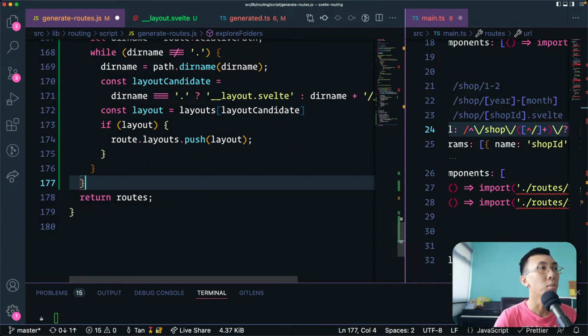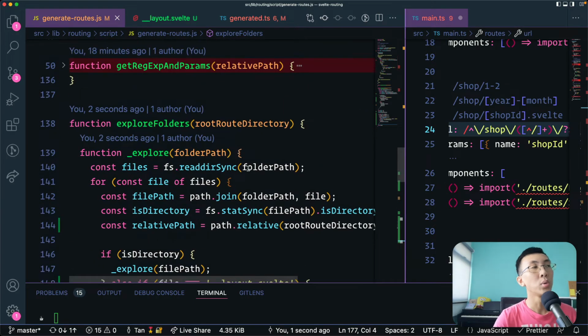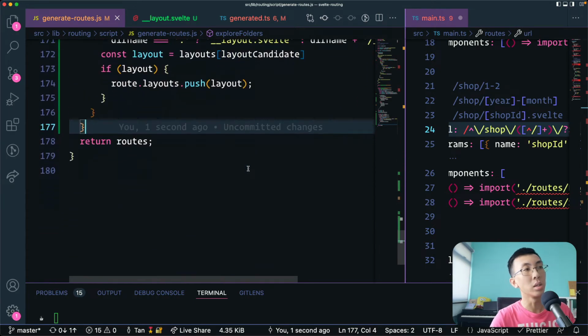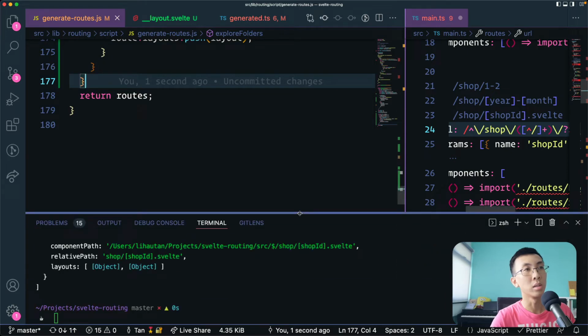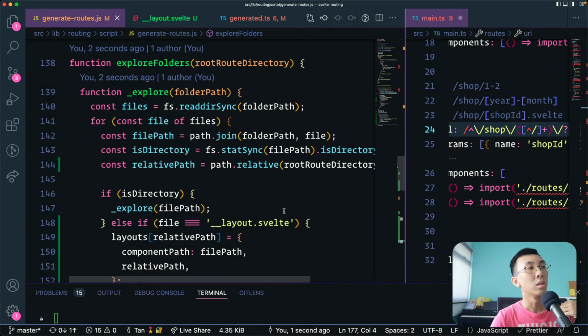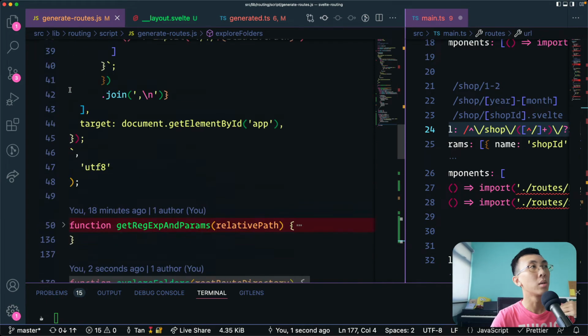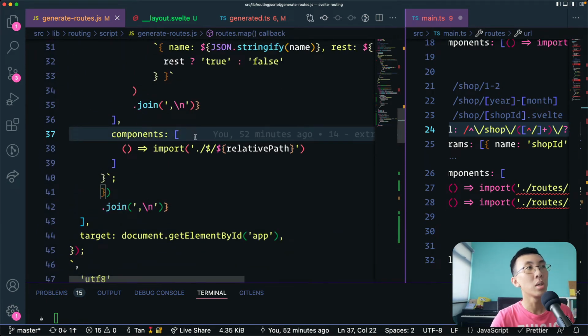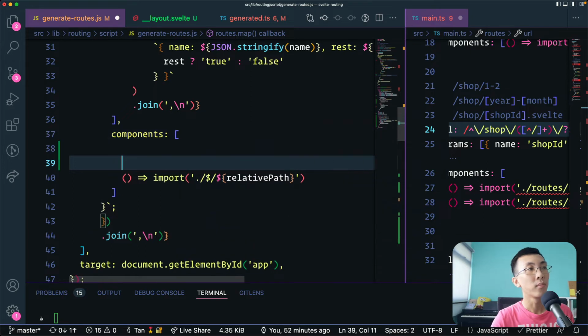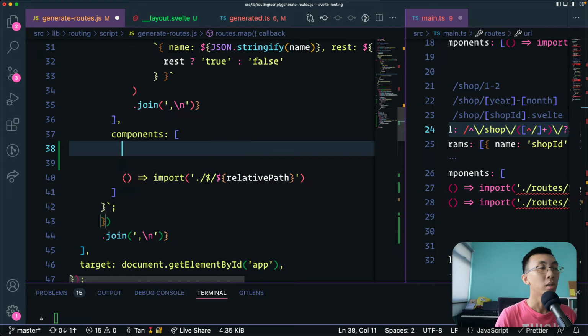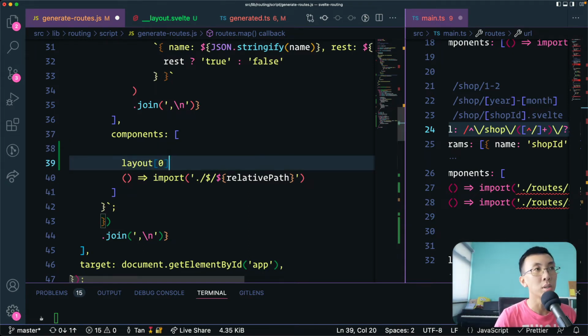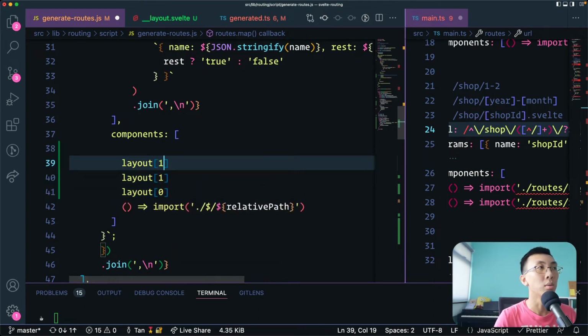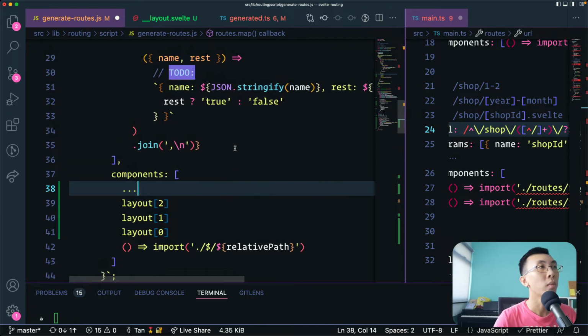So let's see how we can use it. We push the inner ones first, right? And then the outer ones later on. Which means that in our code, the inner ones will have to come at the bottom, right? So if the layouts array will have something like this, 0, then it should be the closest to this array. So layout 0, layout 1, layout 2, and so forth.